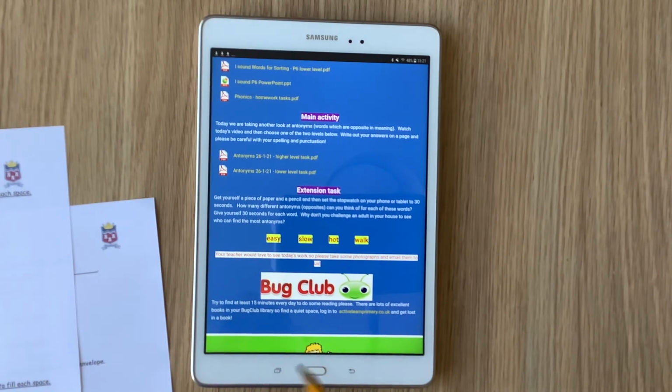So in 30 seconds, how many opposites of easy can you come up with? The opposites of slow, hot, walk. Can you come up with some different opposites for each of those words? Why don't you challenge somebody else in your house? See who can come up with the most opposites in 30 seconds.